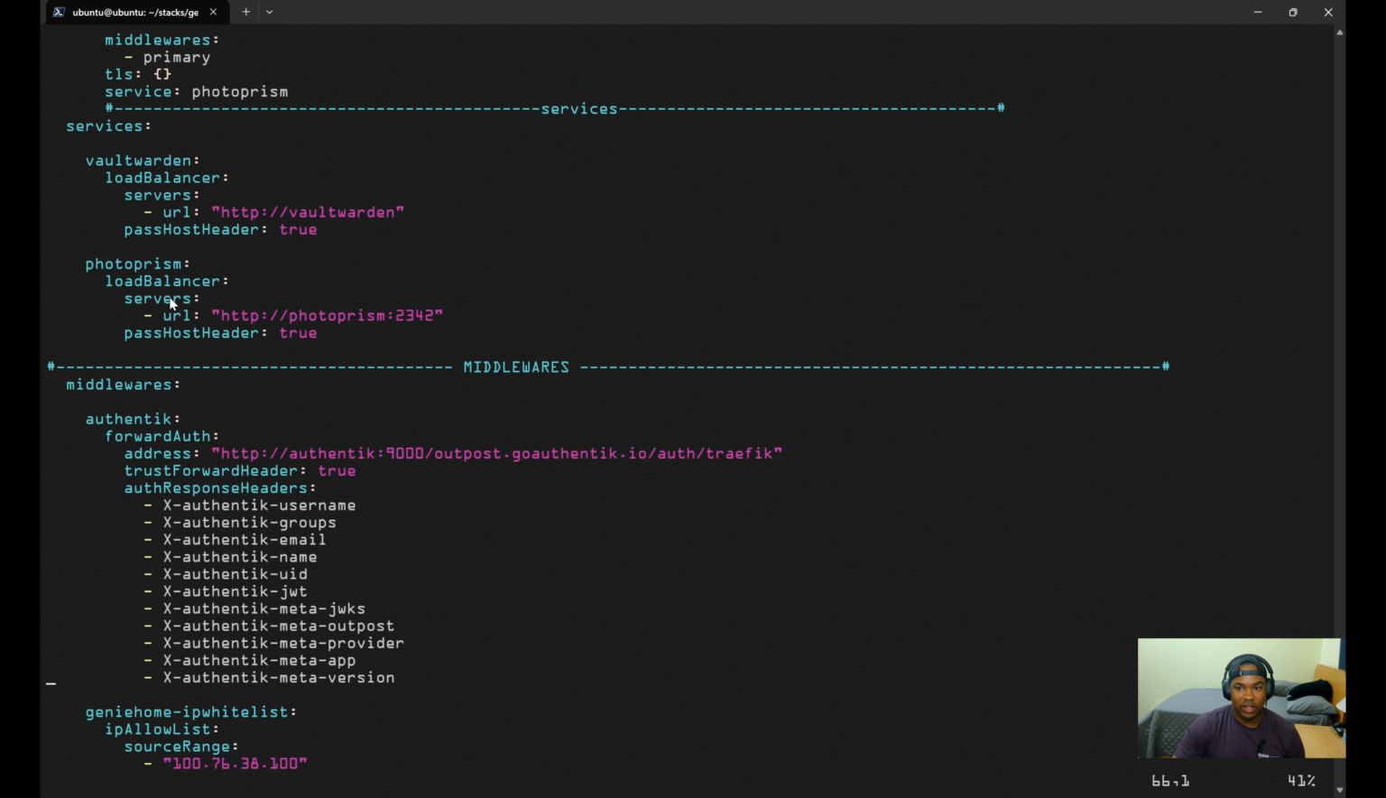So the services section in a Traefik configuration defines how Traefik routes traffic to backend services. Each entry in this section specifies a load balancer, which directs incoming requests to the appropriate application. For this configuration, I'm running both Vaultwarden and PhotoPrism on the same Docker network as Traefik, which is the Docker network that we created earlier.